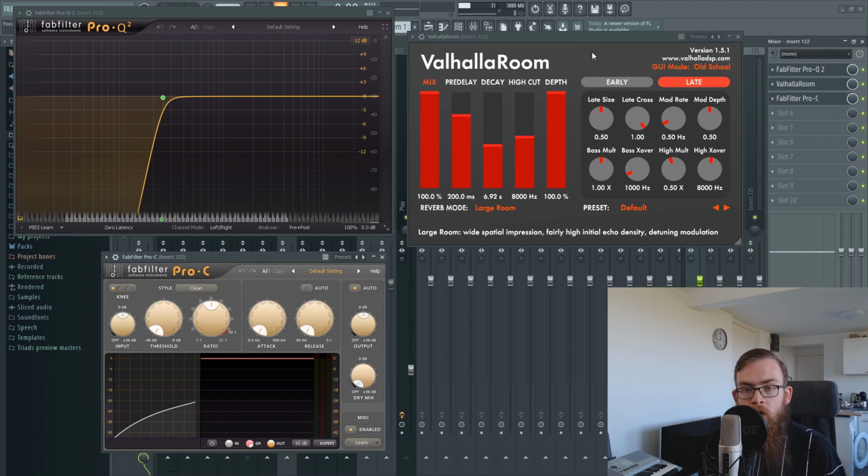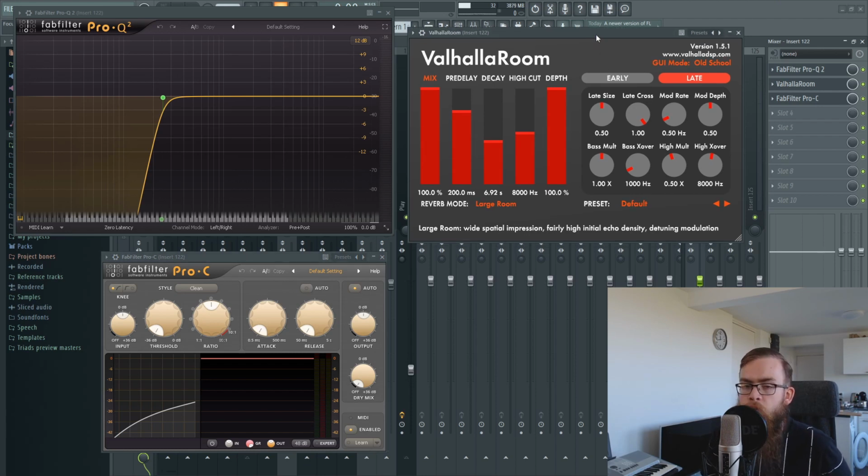And then I use Valhalla Room for my reverbs. I just bought it once and it just works, so that's why I'm sticking with Valhalla Room. And about Valhalla Room, when you want to use it as a send, just put the mix to 100%, because we are using it on a send channel, and the send channel is basically just a side track where only reverb is going to come from in this instance.